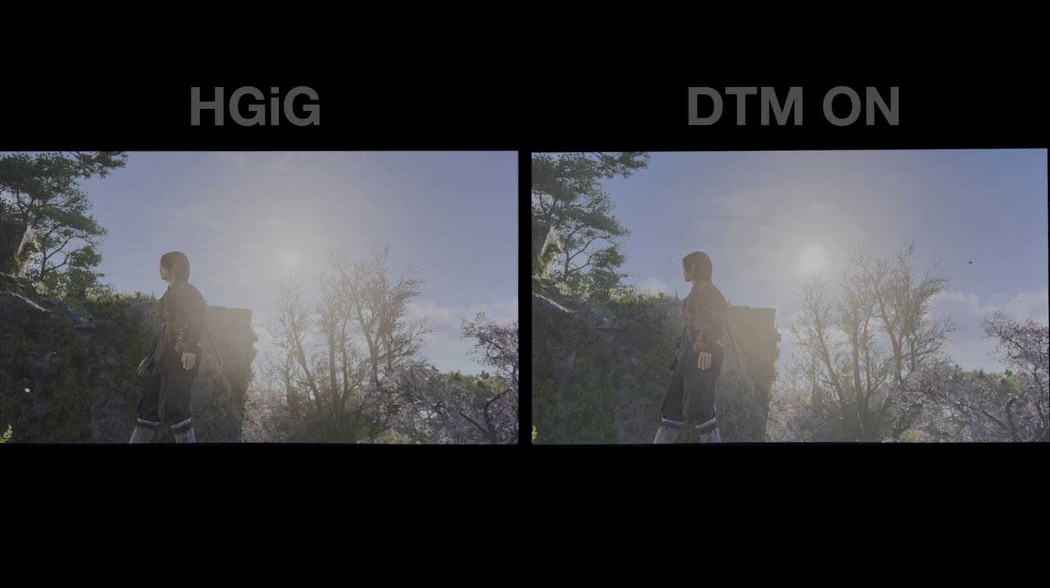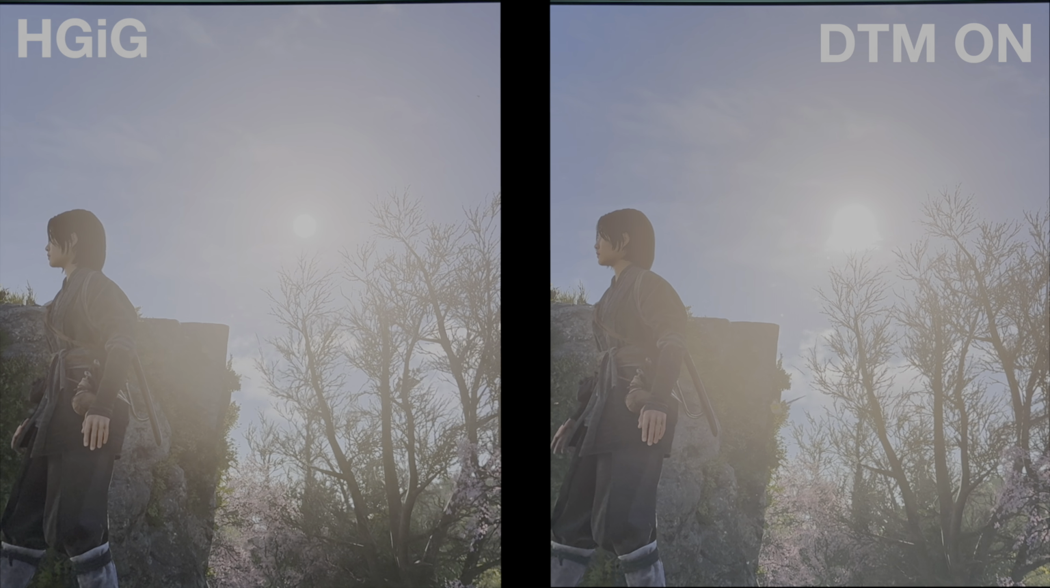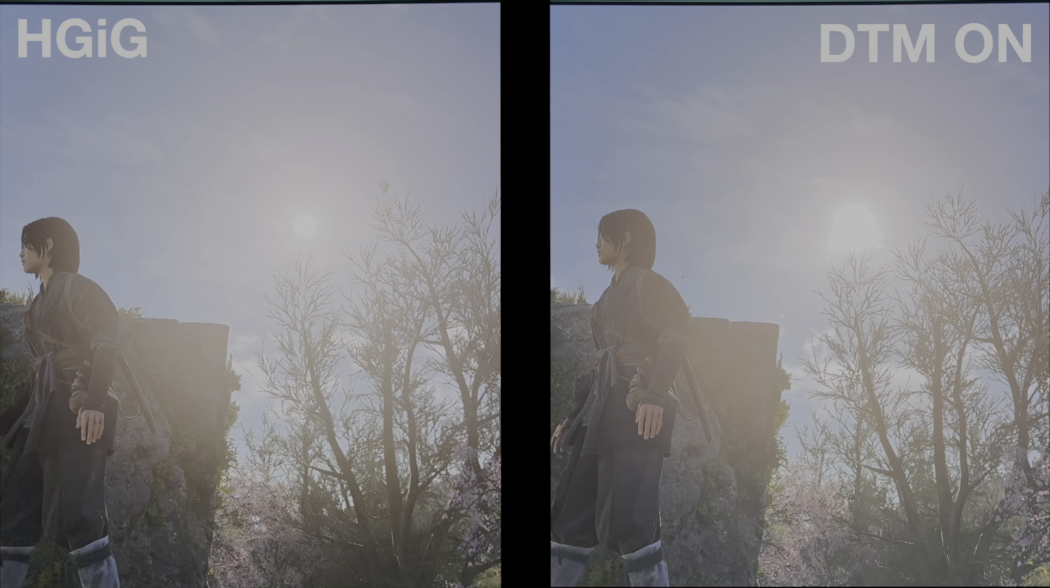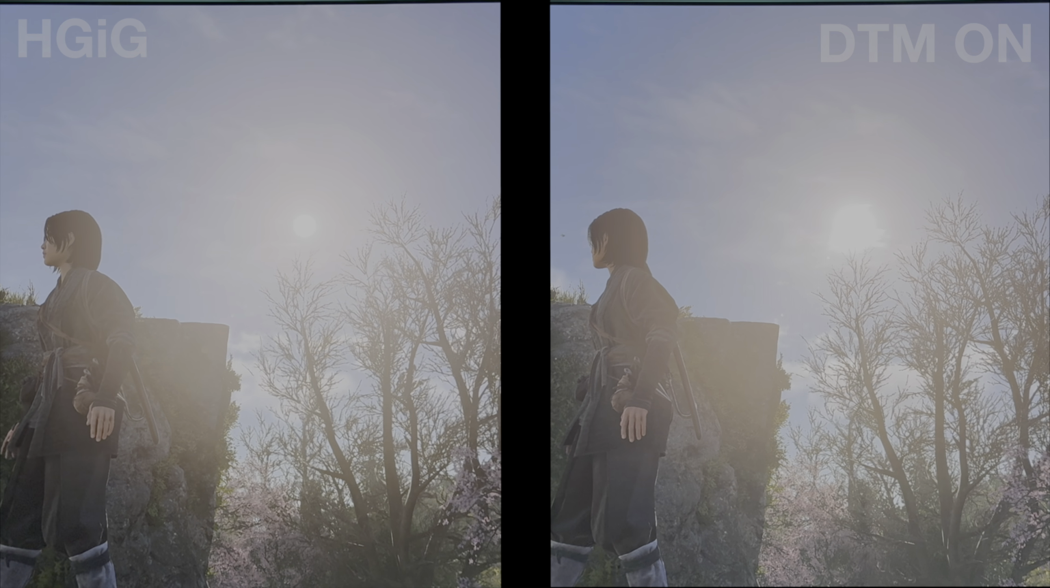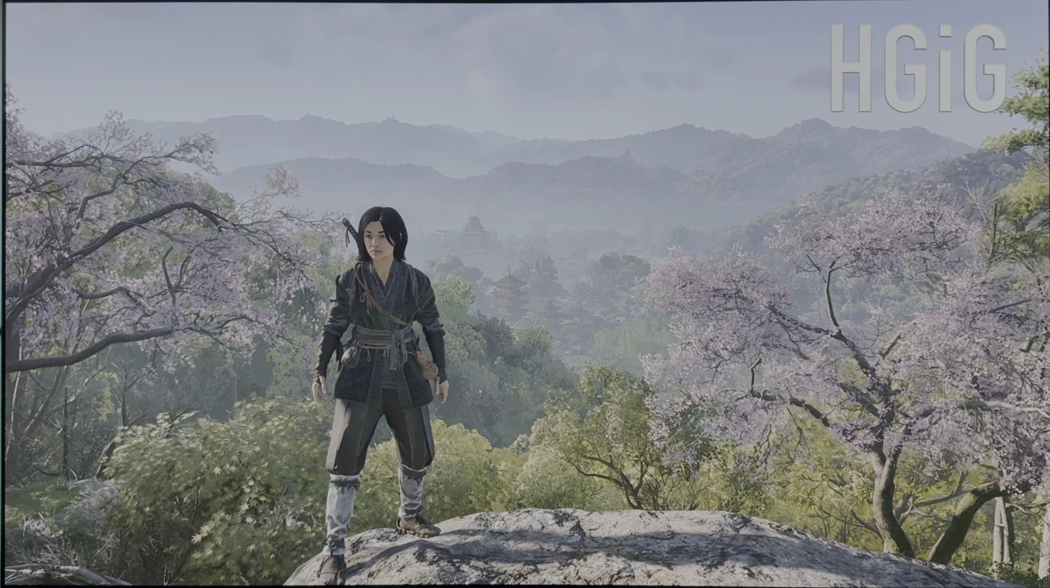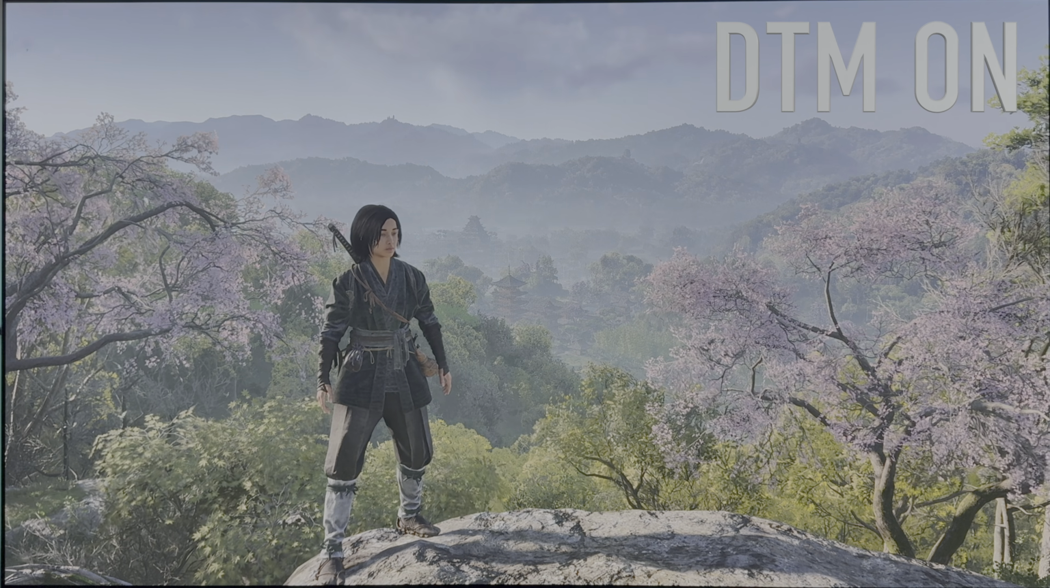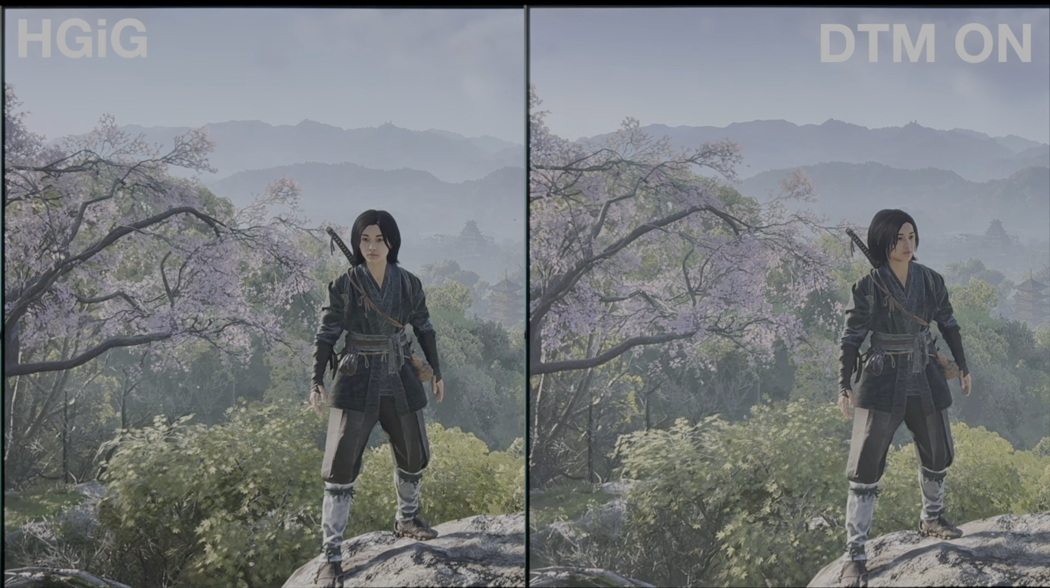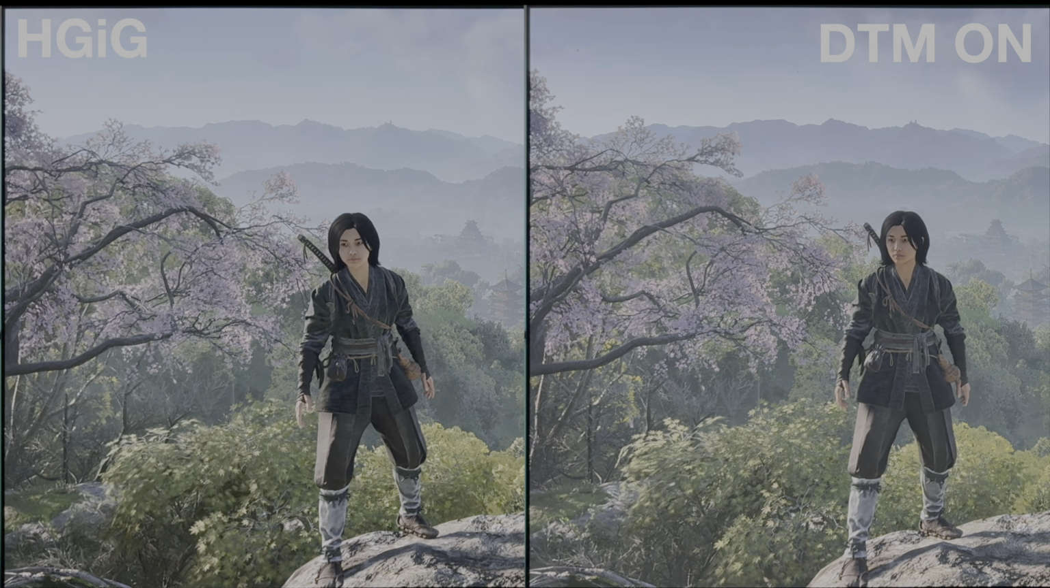And I hope you can see this on your screen, but dynamic tone mapping on may clip some specular highlights on your screen. Comparing this with HGiG, you can clearly see that HGiG offers the better solution when it comes to details in specular highlights.